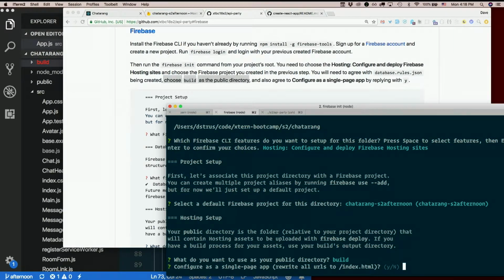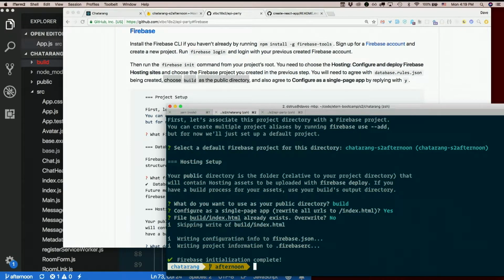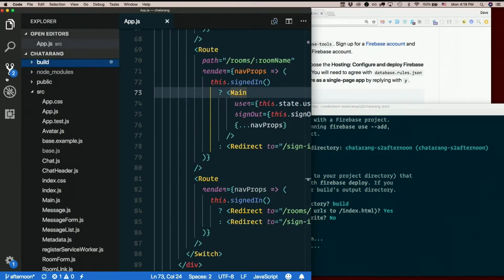Configure as a single page app. In other words, rewrite all URLs to index.html. Yes, that's exactly what we want to do. Otherwise, React Router will not work. So say yes. index.html already exists. Overwrite? No. Let's keep the one we have. We got asked that because we'd already run yarn build once. And you'll notice it says writing configuration into firebase.json and project information to .firebaserc. So there's a couple new config files it actually added.